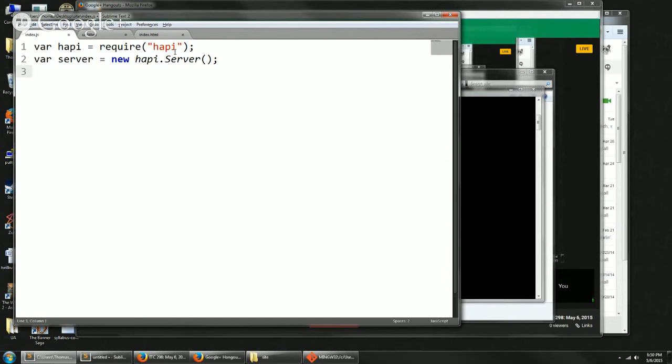Server needs to be told where it's going to actually start up and connect to, which ports it's going to use. So that goes through server.connection. And we need to actually start it. So we need to tell it to open itself up and start listening for connections. Cool.